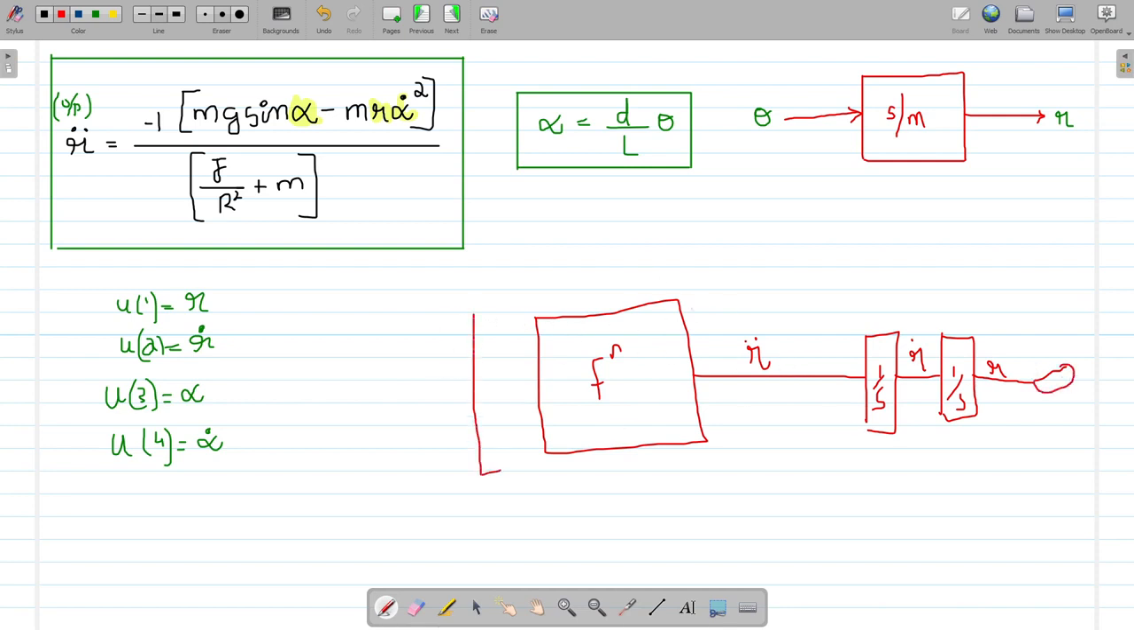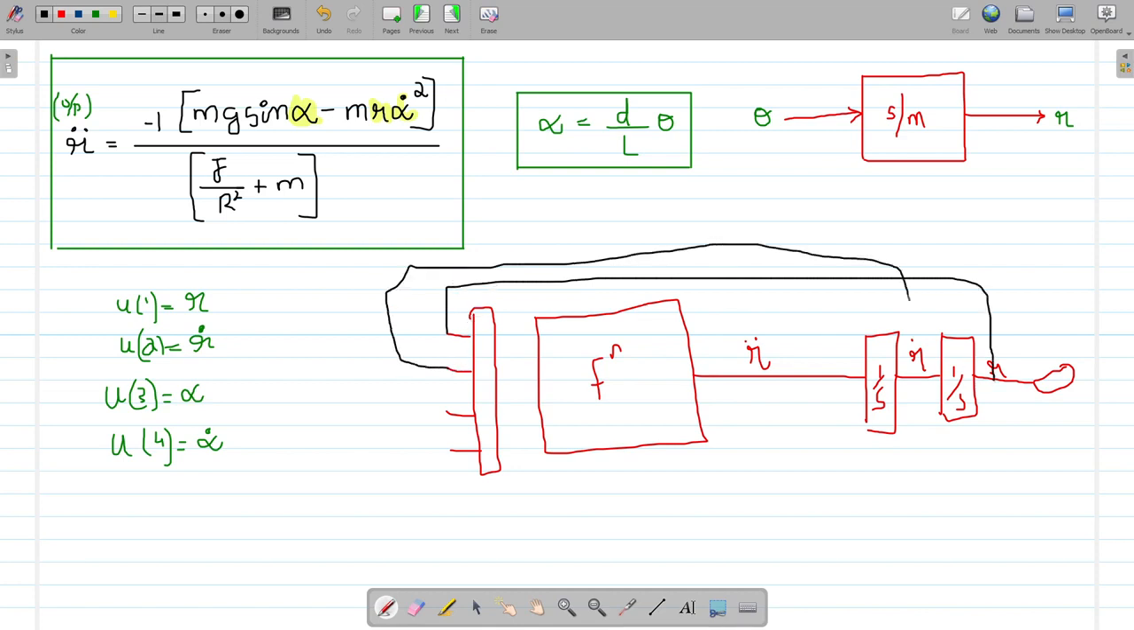Now for the input of this function block, we will be needing r, r dot, alpha and alpha dot. R is connected directly, r dot is connected from here. Now there is no alpha and alpha dot, but we have theta as input, so theta will be made into alpha by a gain block of d by L, this equation. So this will become alpha connected to the mux. This is a mux, sorry I forgot to tell.